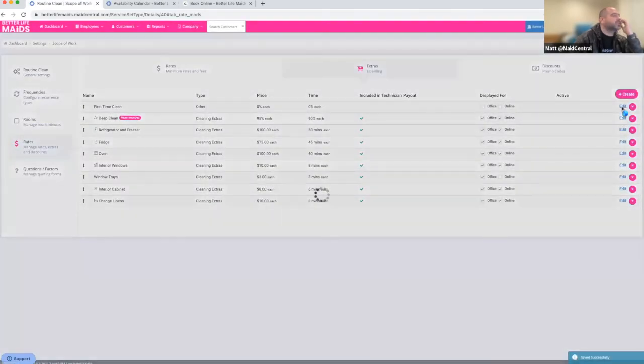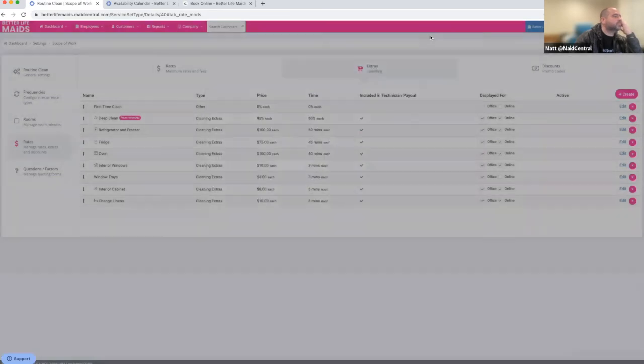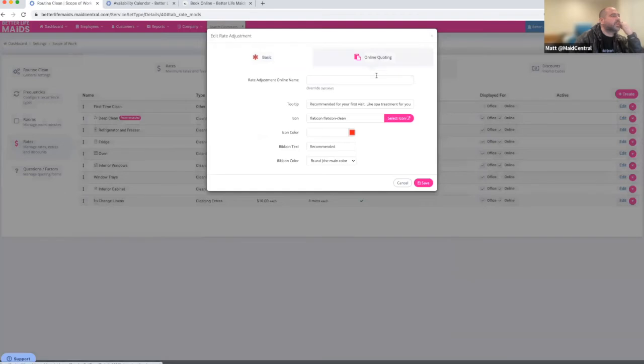One last thing, every one of these choices, if you have it set for online, has the ability for you to, again, put a different name for it, a tooltip.